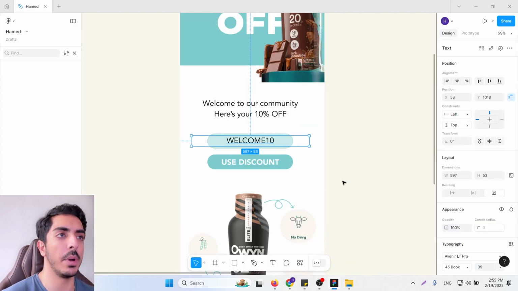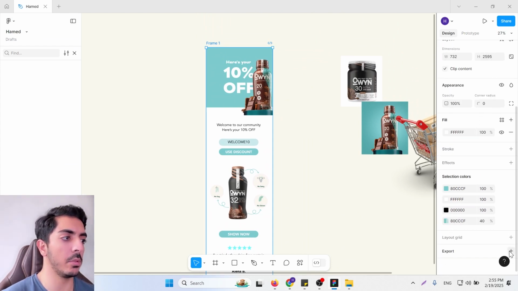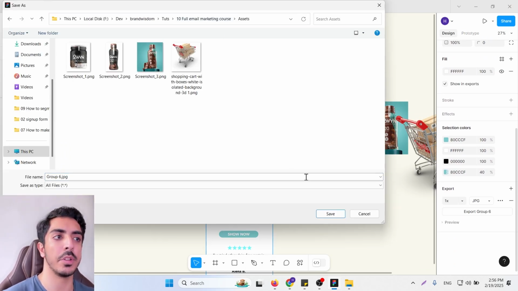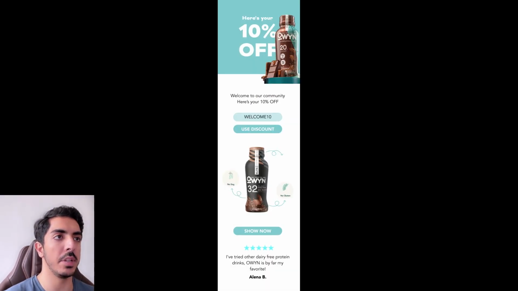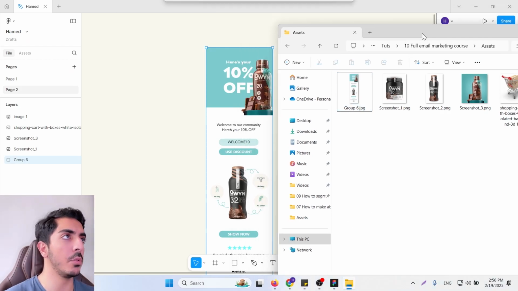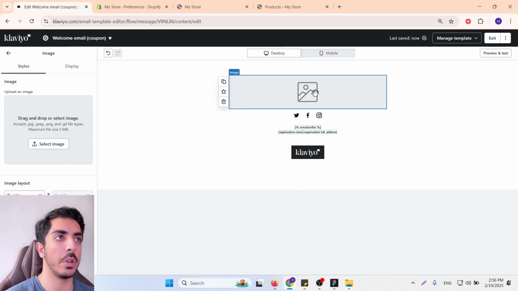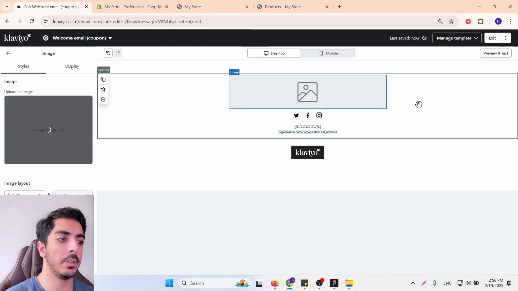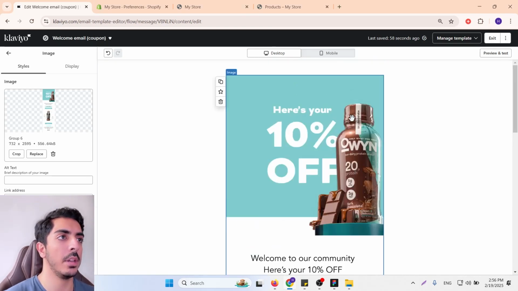So let's go back to Figma. I'm going to choose my frame, and on the right side scroll down and click on export. Now I'm going to choose JPG and click export frame. Now I'm going to export it in the same directory, and here you can see the email is exported correctly. Now we have to drag and drop this email into our Klaviyo account. So if I drag this email design and drop it here, waiting for upload, and you can see the design is uploaded completely. Great.